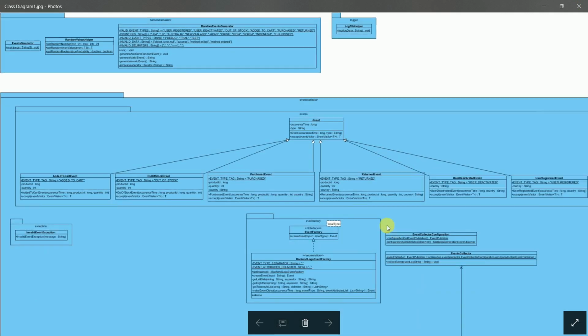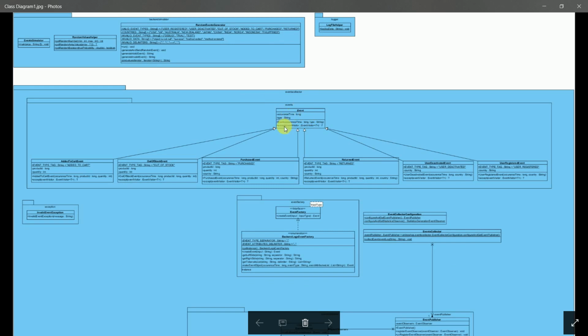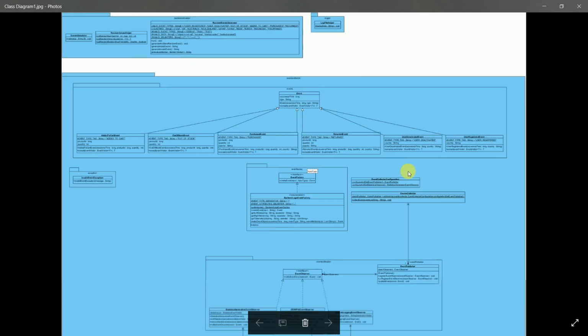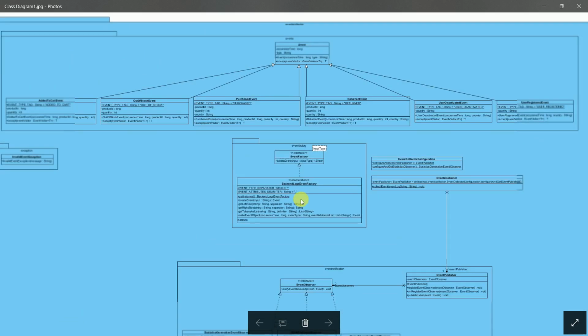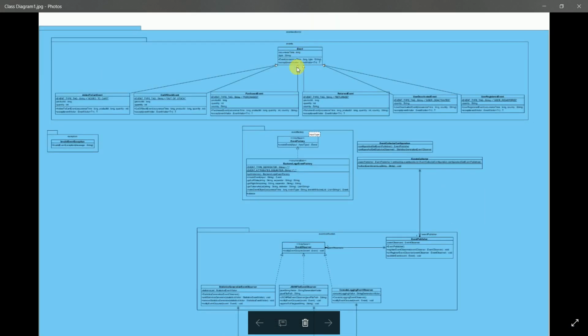The first thing we did is we created the event class and the subclasses for all the different event types. So this is like our basic model for the events, and then we created an event factory that can create events so that the string would be able to convert to a log. Here we use the factory pattern, where we have an interface for create event that, based on an input, gives out an event. And then we implemented a backend logs factory that would convert the input from the logger to an event object.